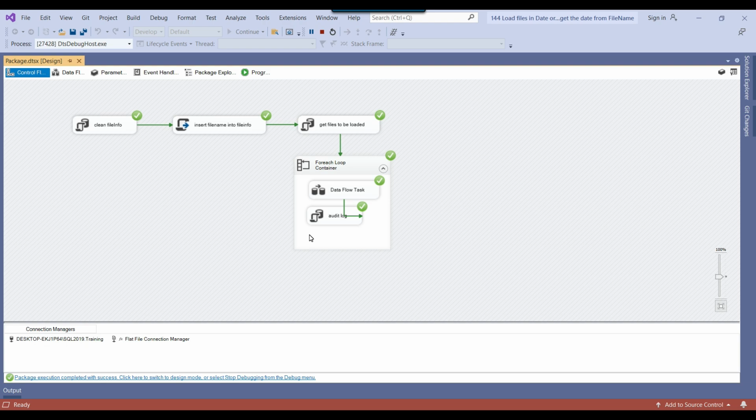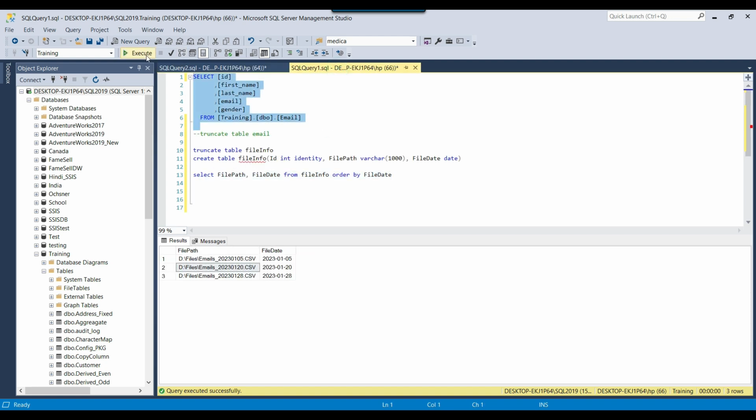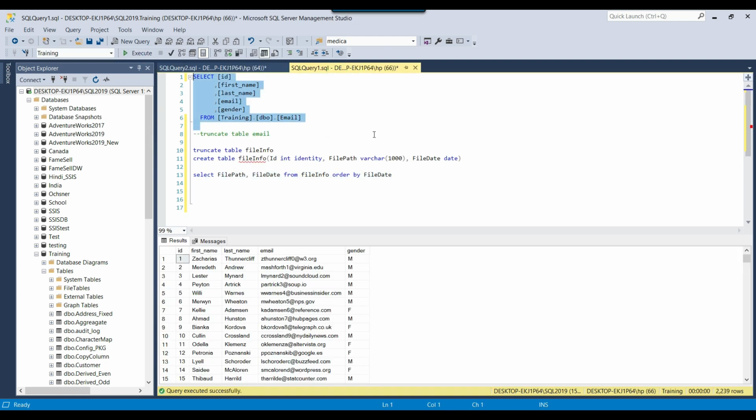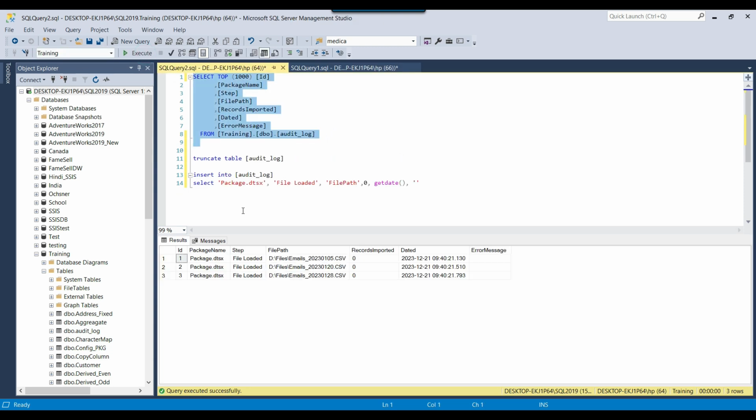The package ran absolutely fine. So I can go back, and first of all I can show you the data in the emails table. I think earlier we did not add any data. It contains 2239 records. Now if you check the audit log table, you can see this is the order of the files. The 05 file was loaded, then the 20 file, then the 28 file. But the records imported is showing as 0 because we did not assign the value to the records imported SSIS variable. That was our fault.